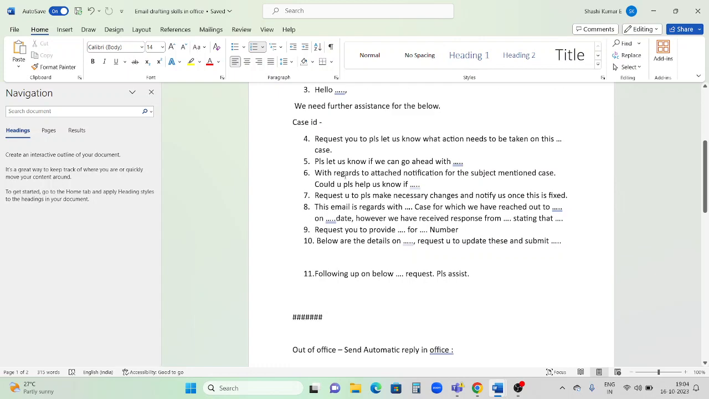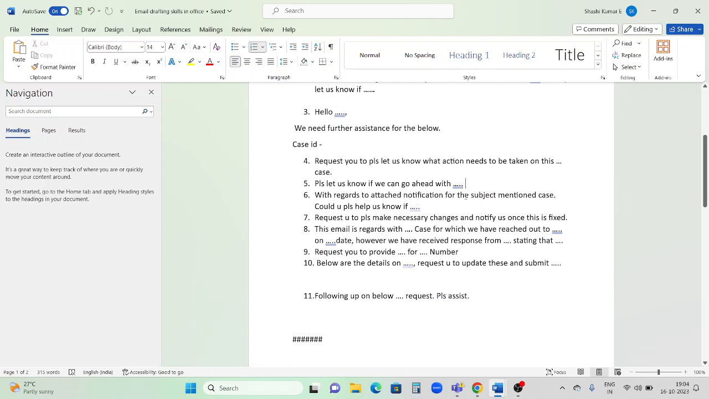The next pointer is "With regards to the attached notification." For example, you are attaching a particular proof. So you can mention "With regards to the attached notification for the subject mentioned, case ID, could you please help us know whether any action has to be taken?" The next sentence: "Request you to please make necessary changes and notify us once this is fixed," or once this issue is fixed.